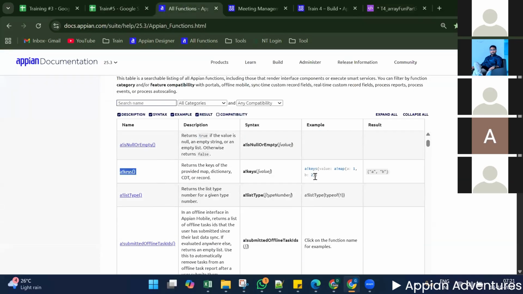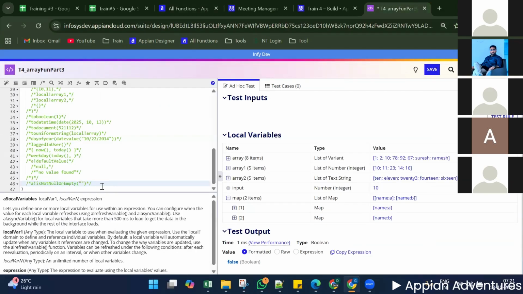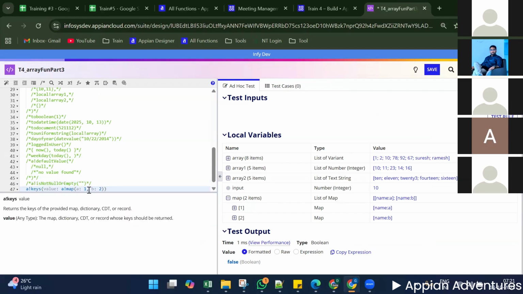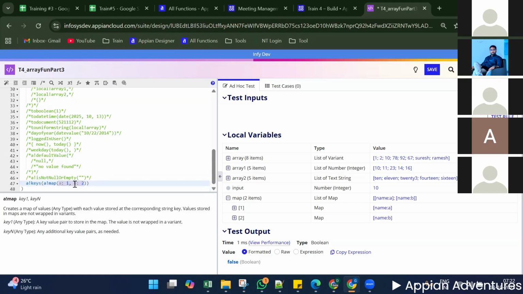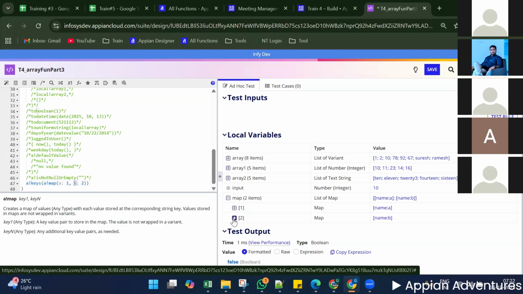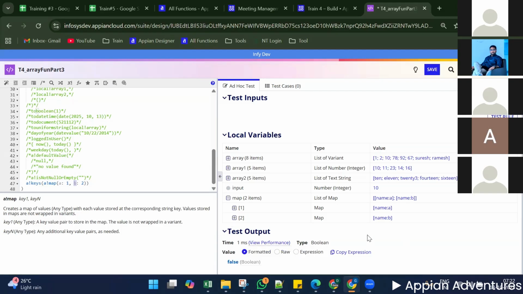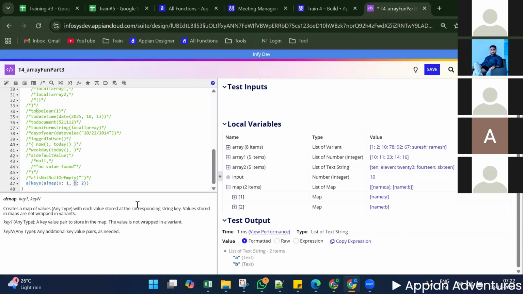Now keys. If you want to print only the keys from a map, you can use the keys function. In the keys function, they have provided a map where key A has value 1 and key B has value 2. If you want to print only the keys from this map, you can use the keys function. It prints only the keys of the map. See, only A and B got printed.